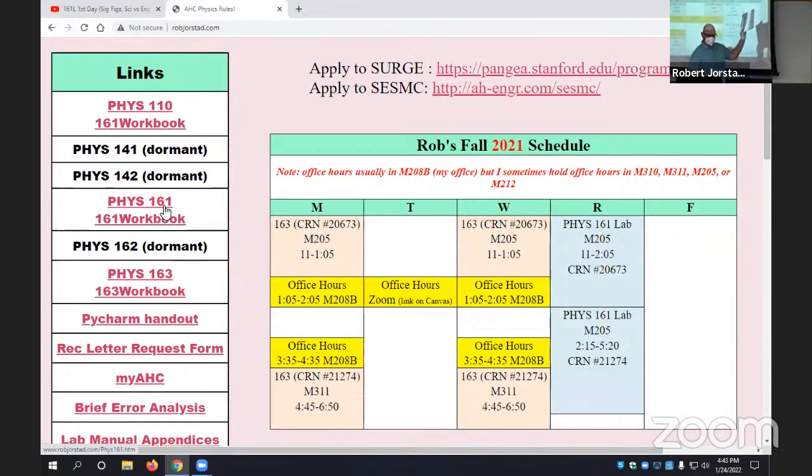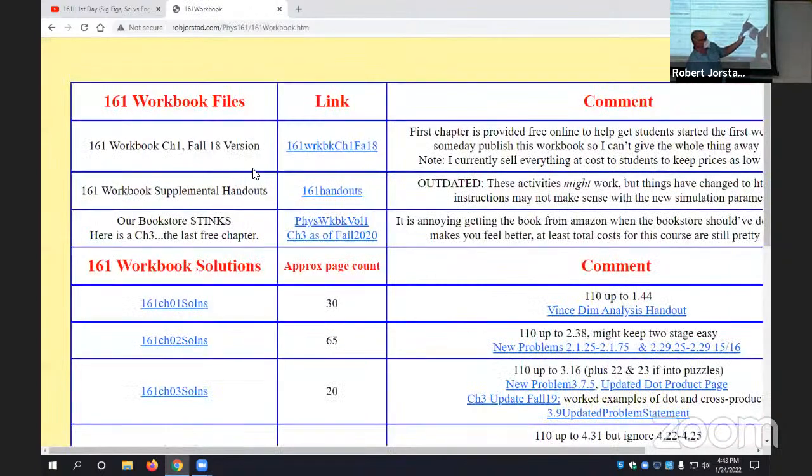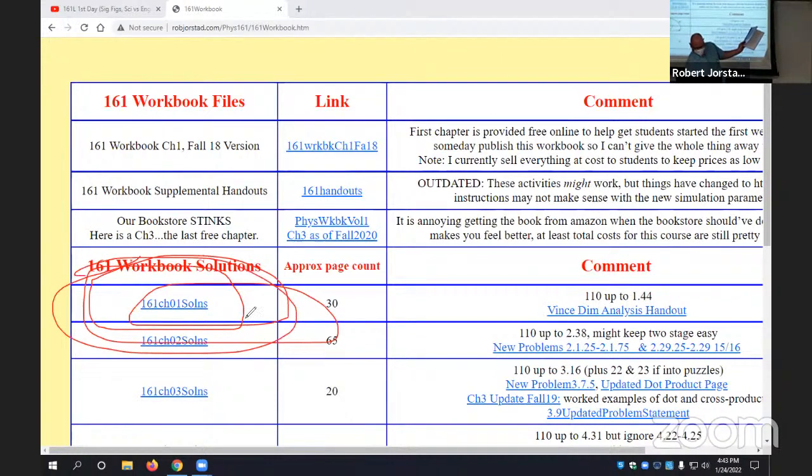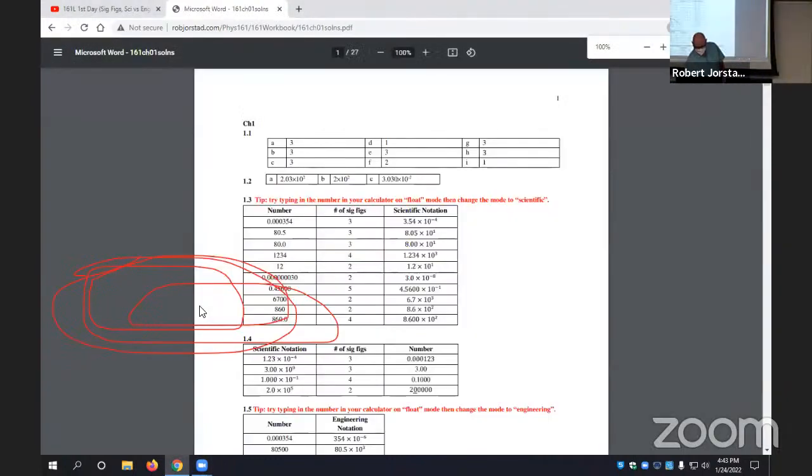And then on the laptops, so this is robjorstad.com, boring. But if you click the workbook, if you don't have the hard copy already, right here, this link, that's chapter 1. So you could use that today if you don't have it. Okay, and then the solutions to chapter 1 are right down here. All right, so there's the solutions. And if we click on that, there you go.